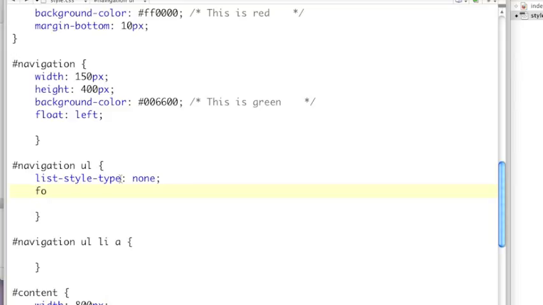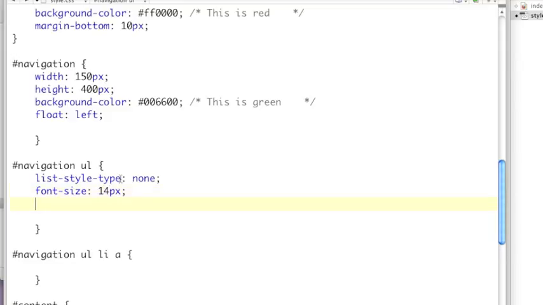We're next going to add a font size of 14px. We're also going to add padding of 5px. And if we only give that one value for padding, that means that it's going to do 5 pixels of padding all the way around. And actually, it's going to push the content on the inside of the unordered list 5 pixels all around. We'll see how that works.